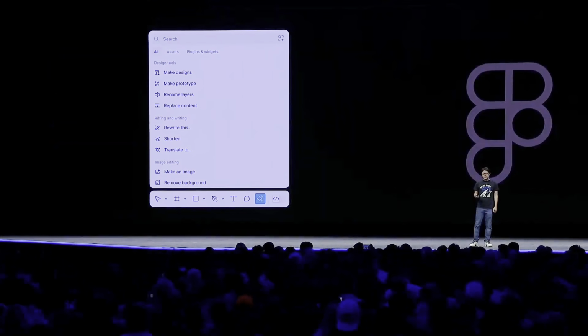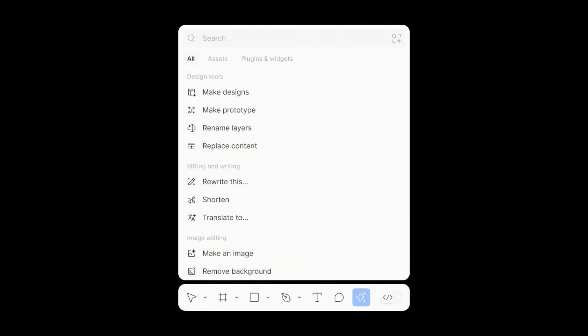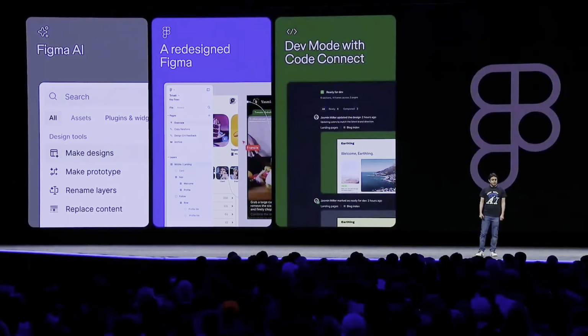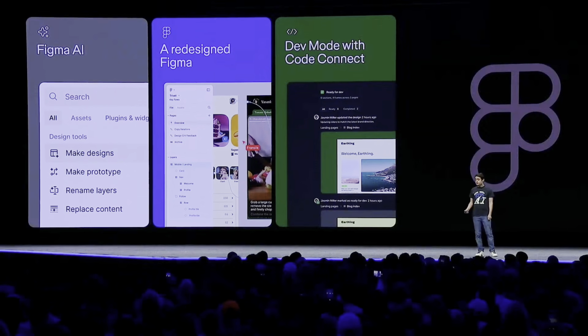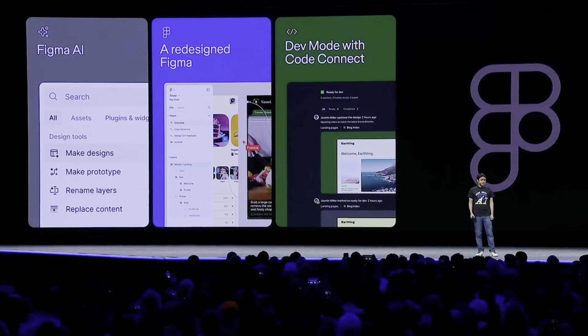The generative features you've seen today were built with all off-the-shelf models. And as you try these features out, you'll see they're a good start, but there's a lot more we can do to accelerate you further in your workflow. All right, so you just saw Figma AI. This is just a start, and there's so many more opportunities for how we can help designer workflows.